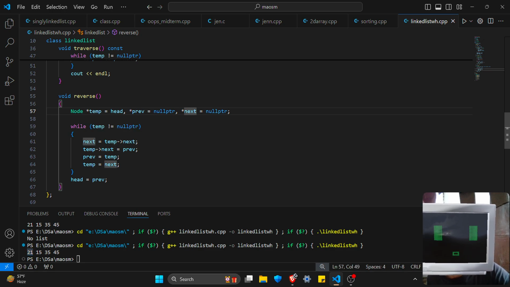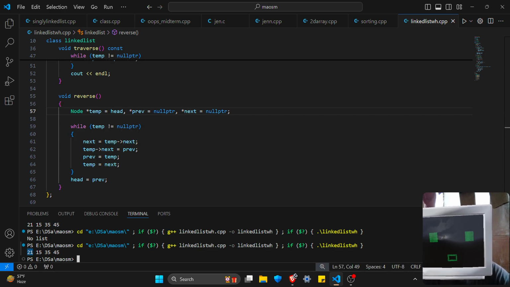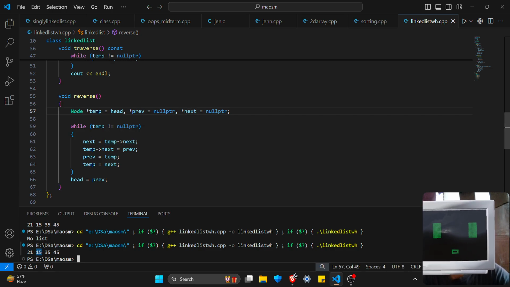So this next, null PTR, is equal to temp's next. Temp is this, and the next of temp is 15, so next will be equal to 15. Now you know that next is equal to 15 here. Now, temp's next is equal to prev.